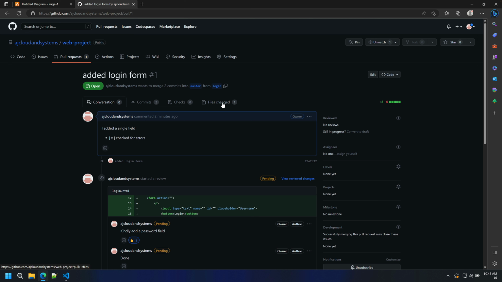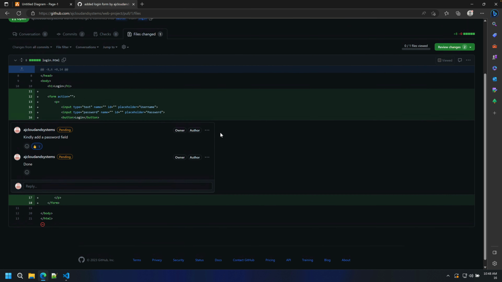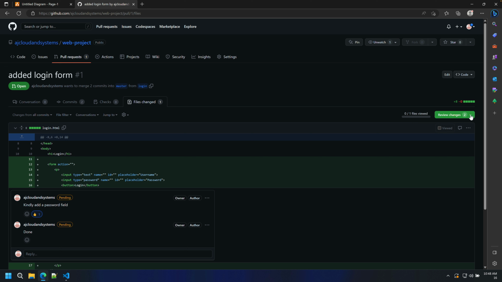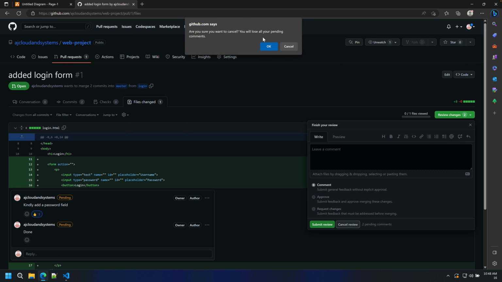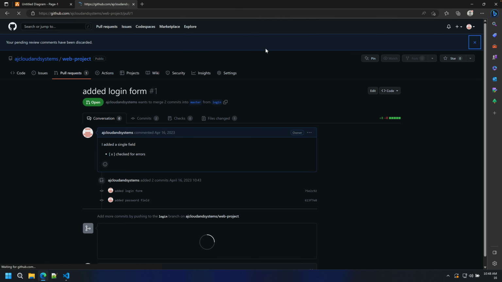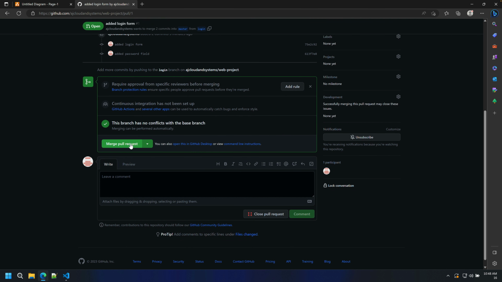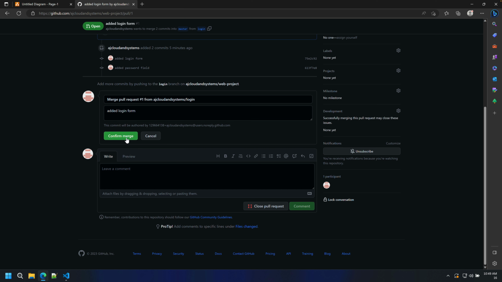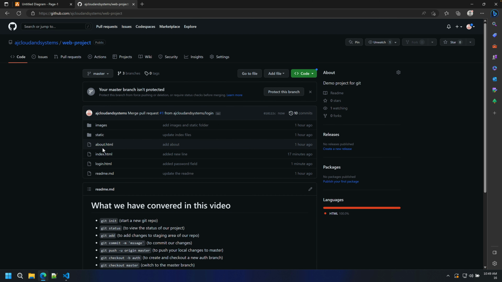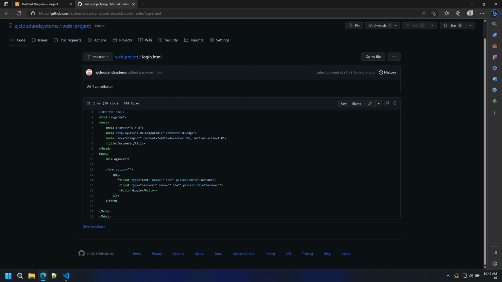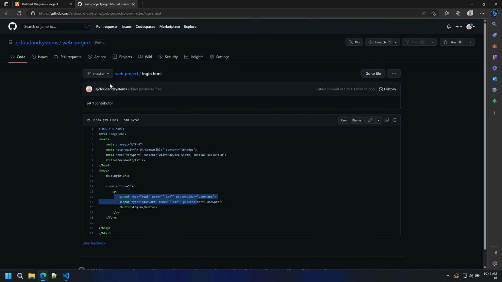Now, if we are done with all the changes that we want, we can go to review changes, and then you can approve, right? It's a little bit tricky because I'm using the same account, but I can just say cancel review now, so I can merge it. But overall, you are able to just come here and merge. When you merge, it's the same thing as when you merge on your local system. The changes will now be on the master branch. So when we go to login here, you see the changes are now on the master branch.